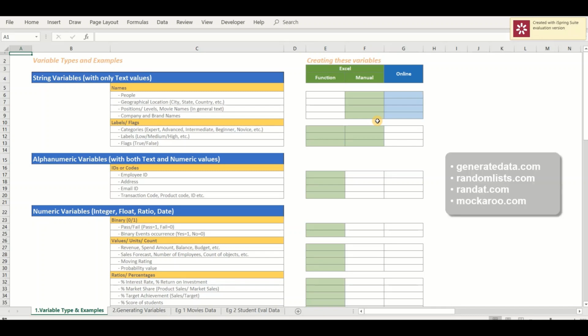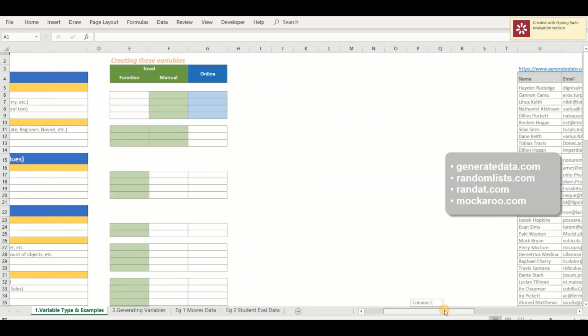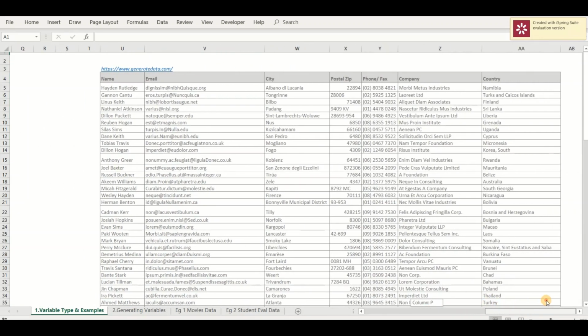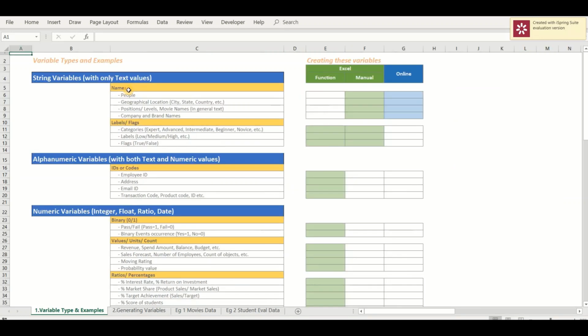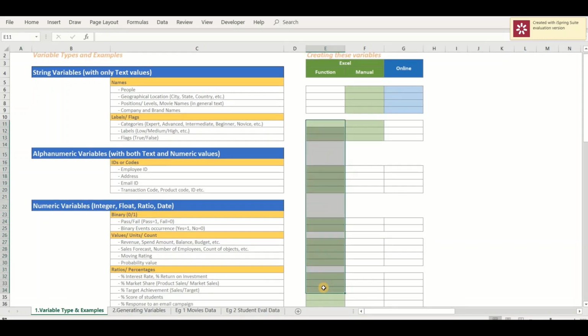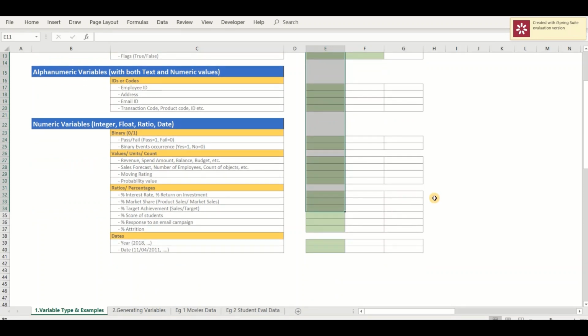I have listed some of these resources here. And on the right, I also want to show you one of the sample datasets that I was able to get from one of these links. And you can see it covers a lot of text variables as well as some alphanumeric variables. So other than proper names, one can create all the other variables in Excel by using suitable Excel functions. And that is what we are going to cover next in this video.